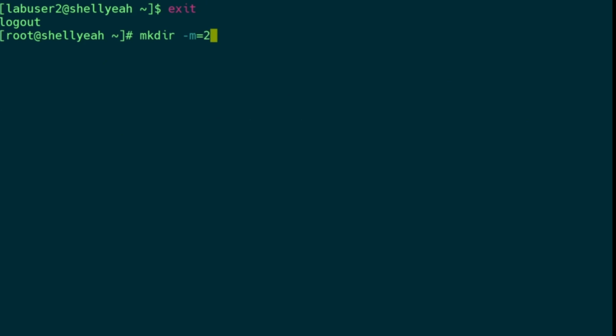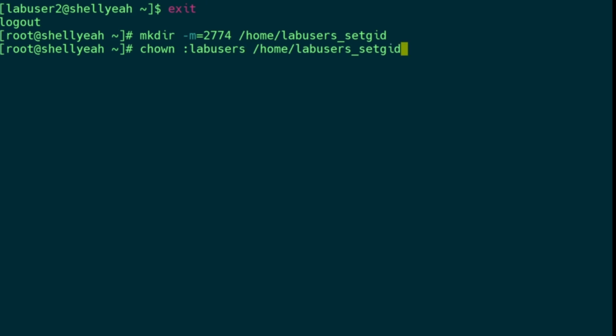Let's now create a directory named labusers_setgid_home and change the ownership of the parent directory to labusers again. We added a 2 in front of the permissions, which corresponds to setgid. When setgid is applied to a directory, every new file inside automatically takes the directory's group as its group owner, no matter which user creates it.